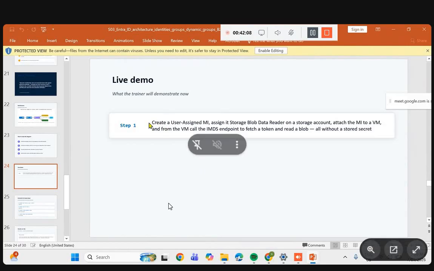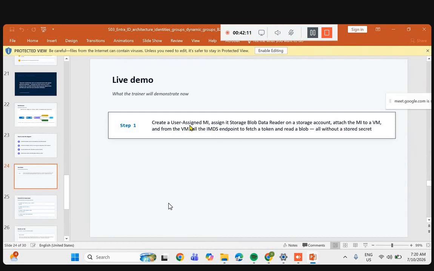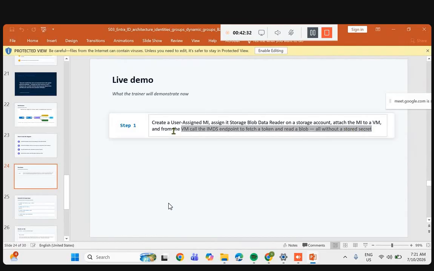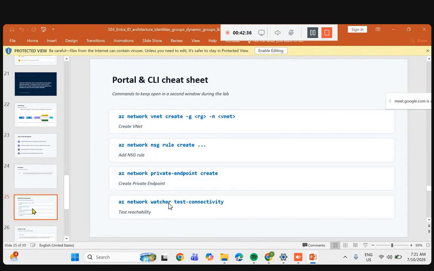And we will do this demo. What is a user assigned managed identity, and we will assign it the Storage Blob Data Reader role on a storage account, attach that managed identity to a virtual machine, and from the VM we will call that endpoint to fetch the token and read the blob. So this is how the managed identity will work. We will do the demo at the end, or in the coming session also.